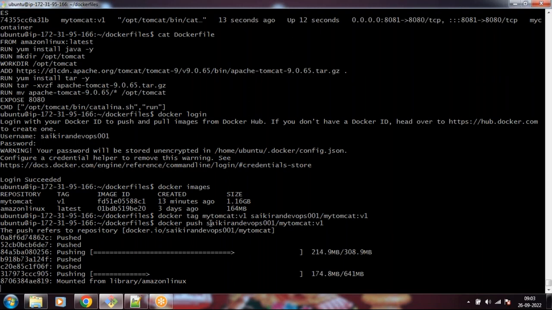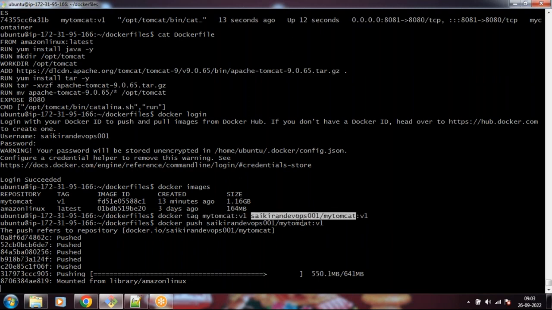So the meaning of this command is docker tag. What is it? My tomcat version 1, and this hub name is nothing but we are tagging this image with a version to your Docker hub. Okay, so in the Docker hub, if you give a semicolon and version like this, what will happen is it will identify that this image is tagged with this Docker hub.